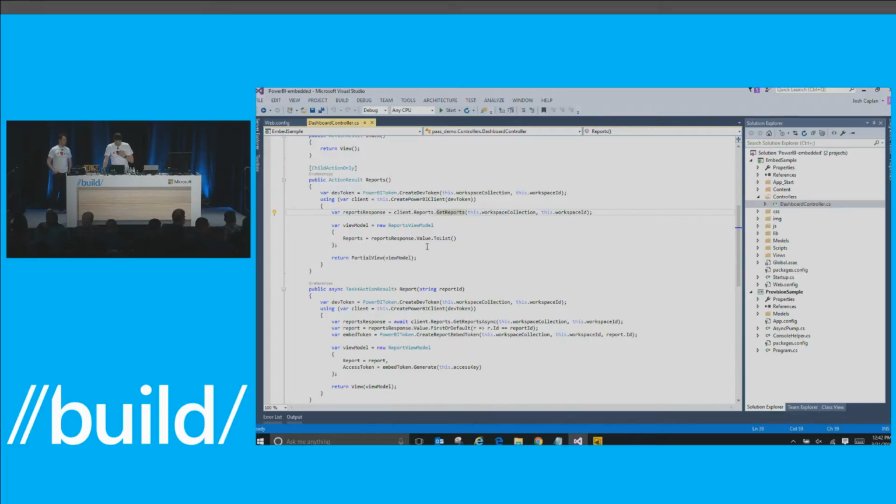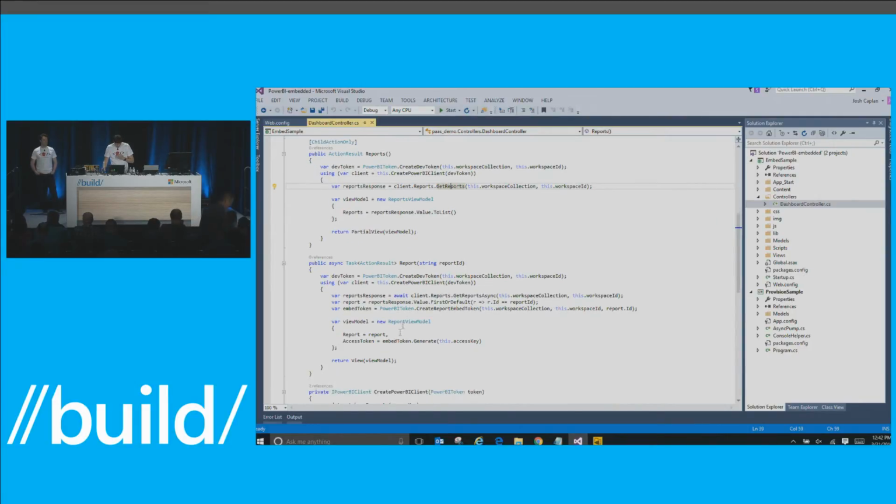Now to actually embed it, I'm going to new up a new report model for that particular report, which is what we're doing down here. Again, I new up an API client. I get a new app token, and I pass that to the report view model.